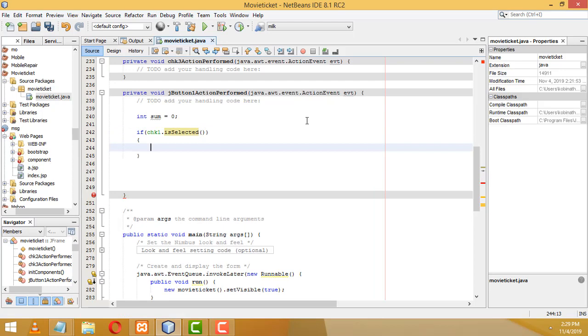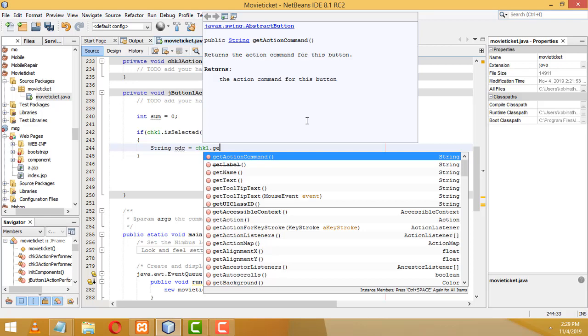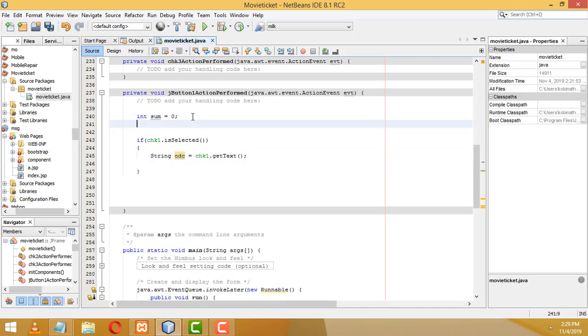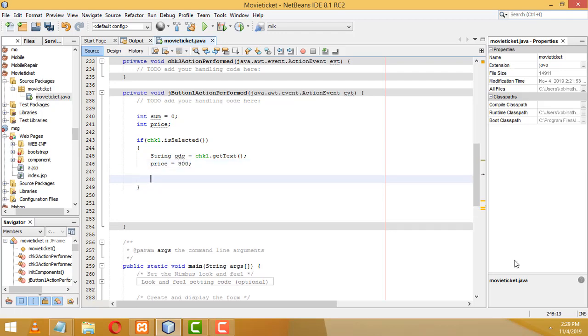You have to write here String, this one should be ODC, this ticket type is ODC, CHK1 dot getText. Perfect. After that, second one should be price. So we write the price variable here, int price. Here you have to get the price. Price equal, this is a price. We just give the price as 300. 300 price for ODC.